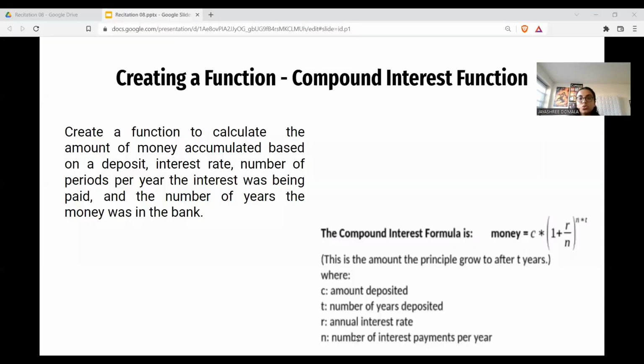Now let's go on to the next function and see what it is. The next function is to calculate the amount of money accumulated based on a deposit, interest rate, number of periods per year the interest was paid, and the number of years the money was in the bank.